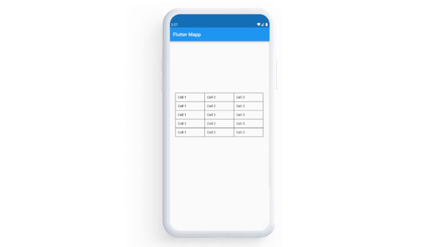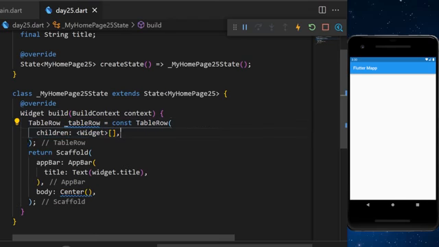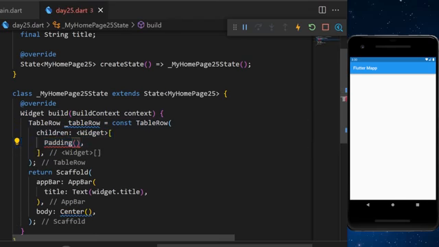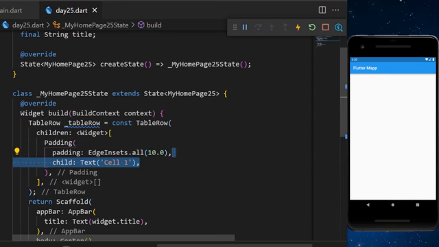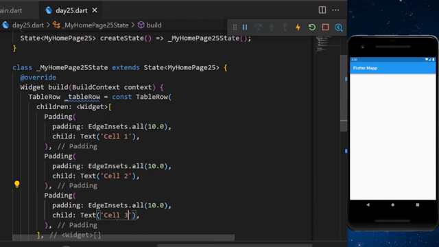If you want to store data inside a table, this is perfect for you. We start by adding a table row variable. This one is a table row. Inside we will put a list of padding. I will add the padding argument and then the child, which is just the text. After, we will add another padding with a different text and a third padding with a different text.